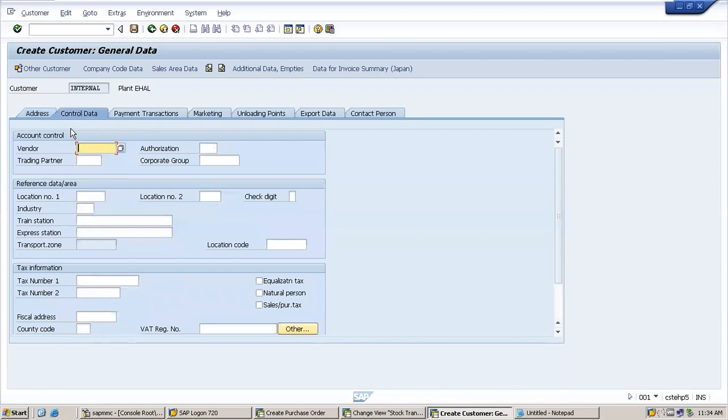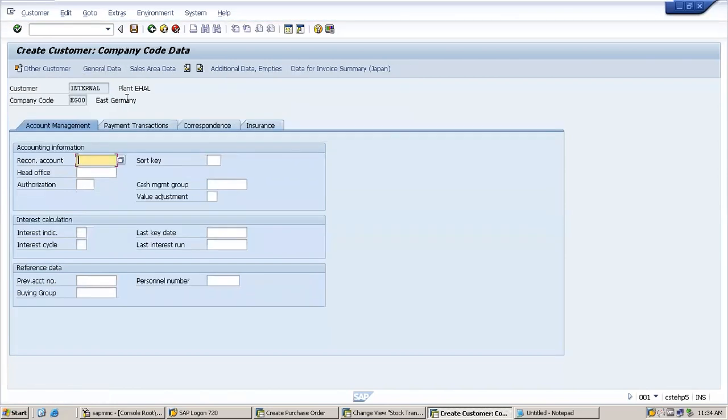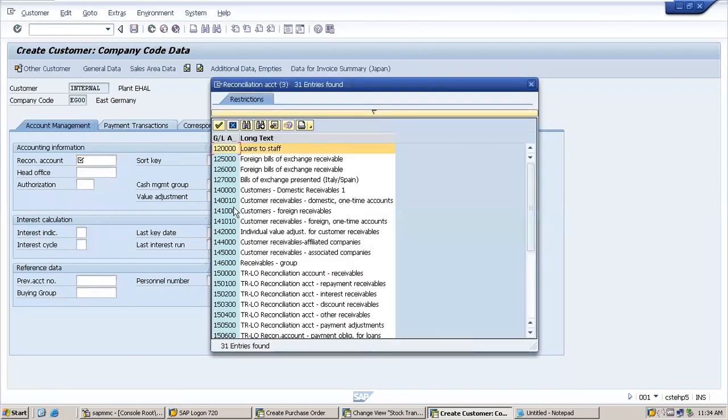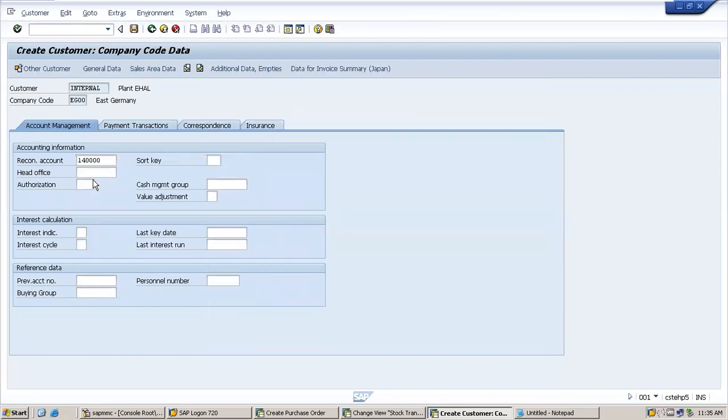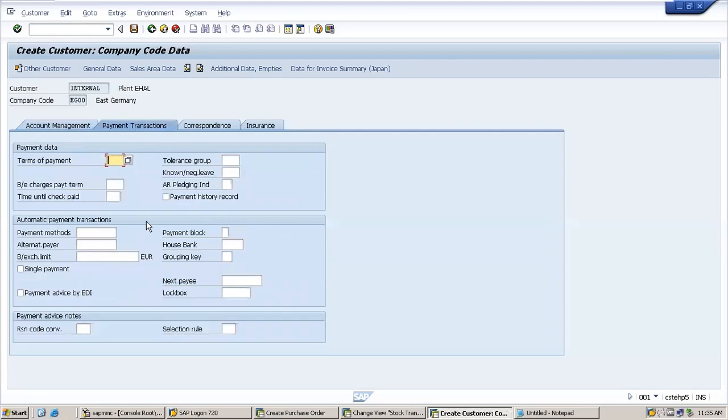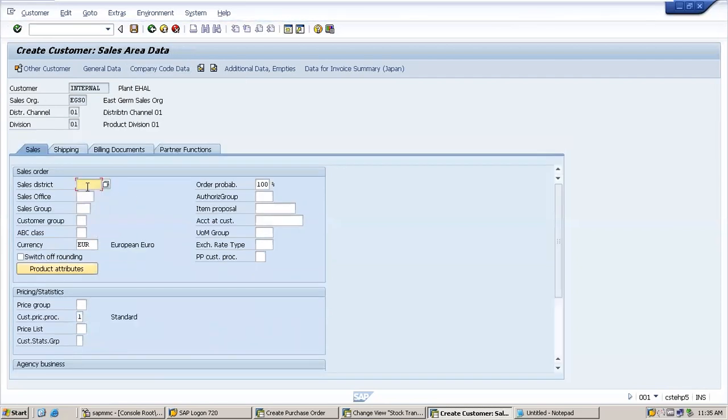Okay. Once you maintain address, control data, payment data, and everything, you need to click on the company code data. Go to the company code data, and here you can provide your reconciliation accounts and all. Payment transactions, every piece of information like we maintain in the vendor master, right? Similarly, we can maintain it for the customer master as well. And once we maintain the company code related information, we need to go to the sales area. In the sales area, we need to mention the sales group and all.